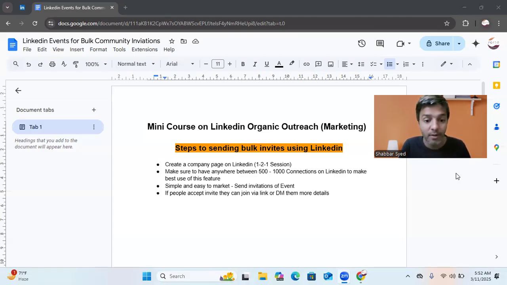Okay, great. Now, also understand that the strategy that I'm showing you is easy and simple to market. That means you'll be only pressing one button to send bulk invites in one go, and that will help you ask your audience to go ahead and check your link of the community directly without having to go through DM loops or back and forth messages.